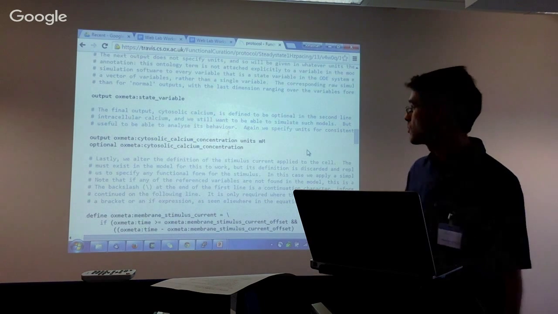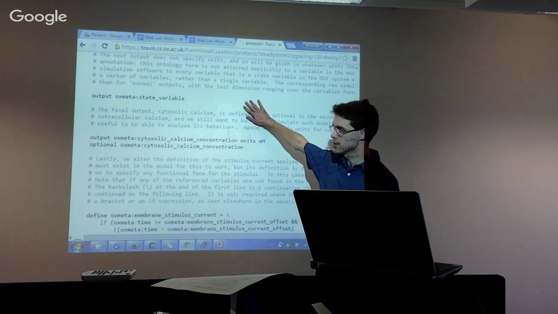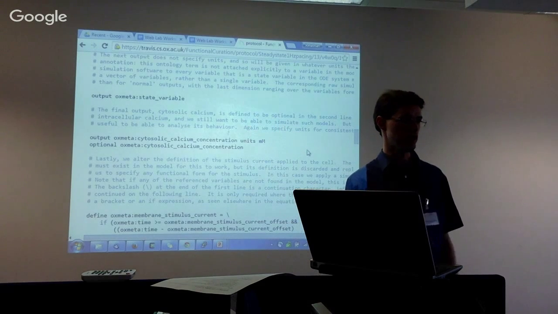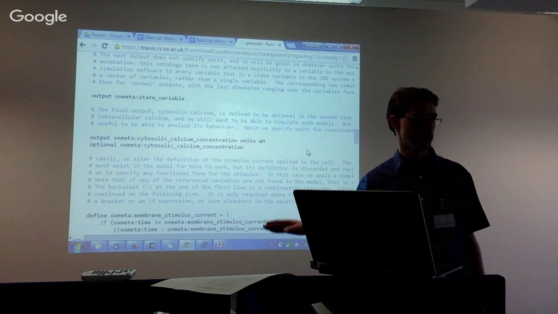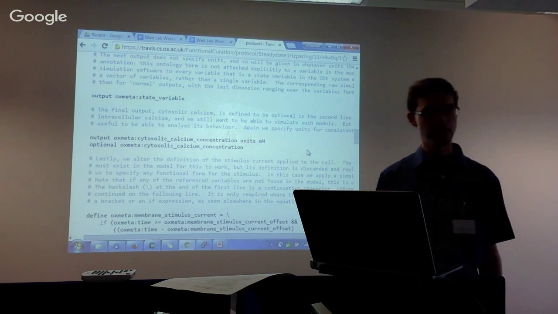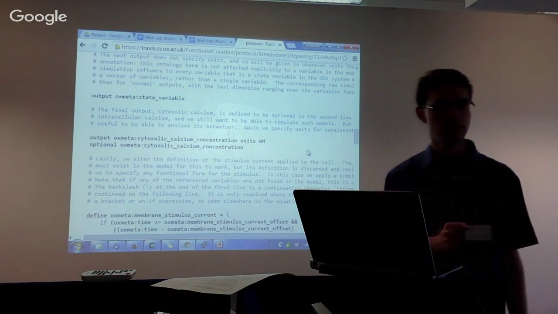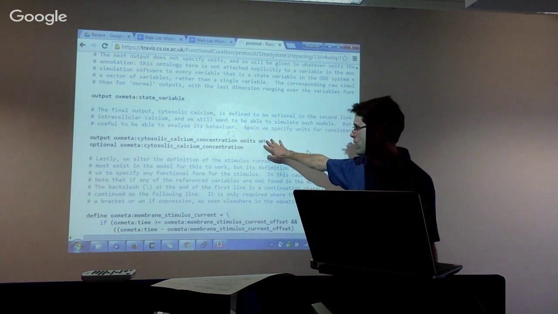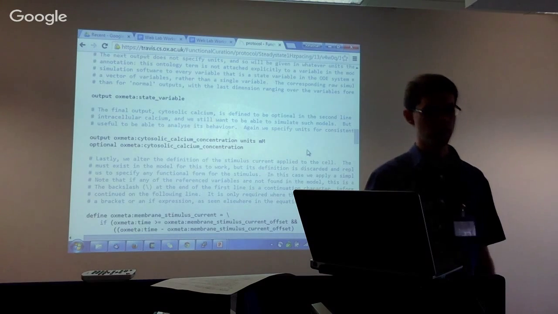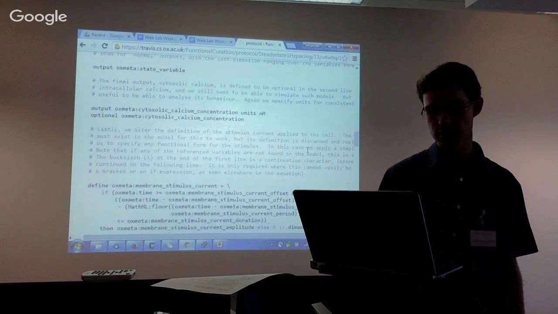The same sort of behind the scenes mechanism can work if you do have an ontology term that annotates explicitly multiple variables. You can still use it as an output to get a vector and values output from your model as one variable. We have the calcium being read, and this is marked as optional, so it's not an error if it doesn't exist.